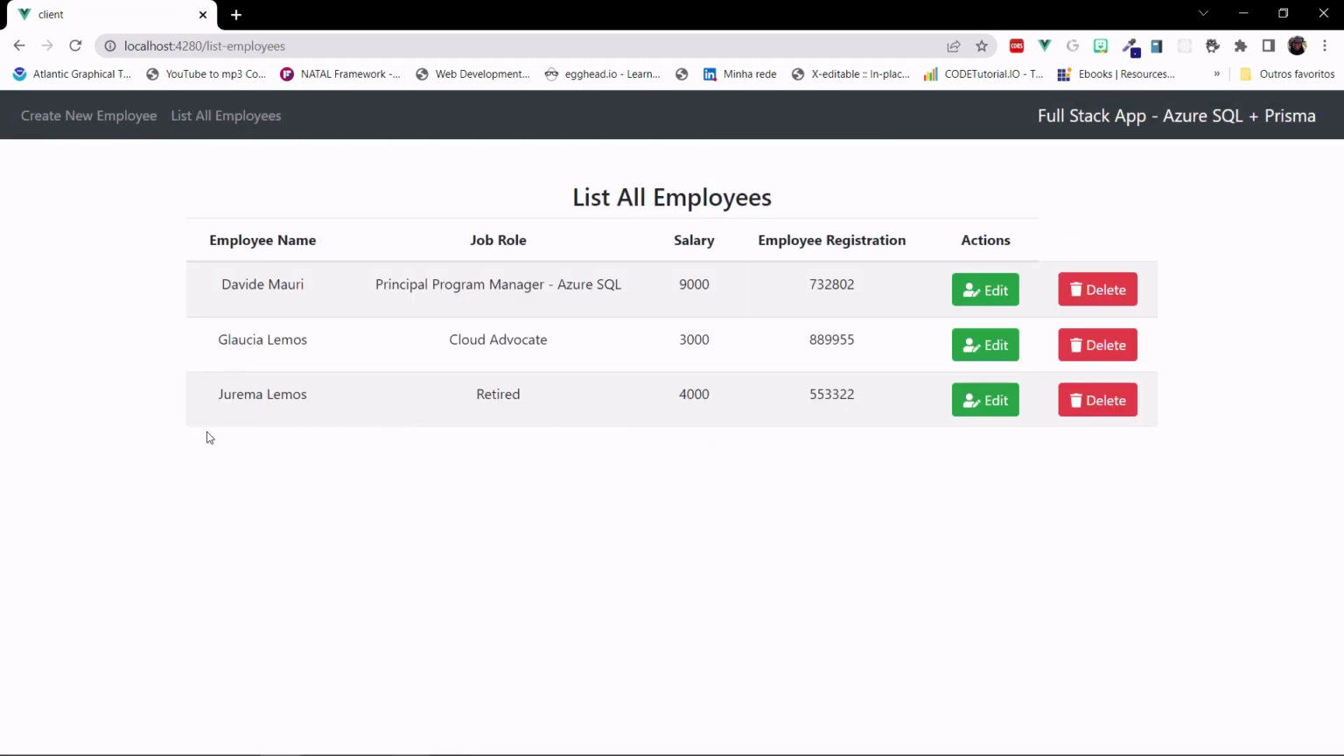Okay, and it's working. So now it's time to create the get employee by ID, because once we click on this button here, it's not working. So let's see that in the next video.